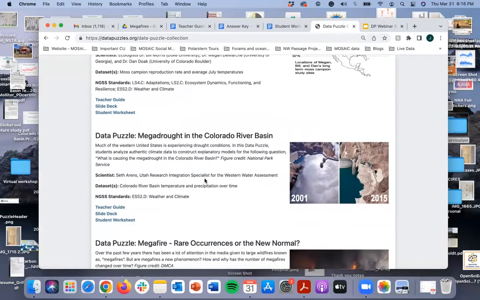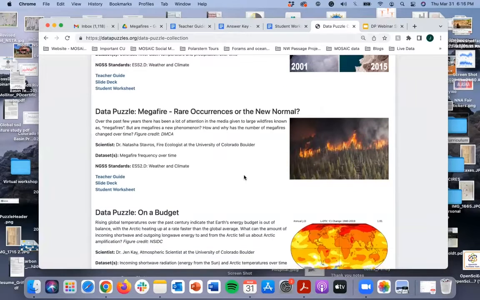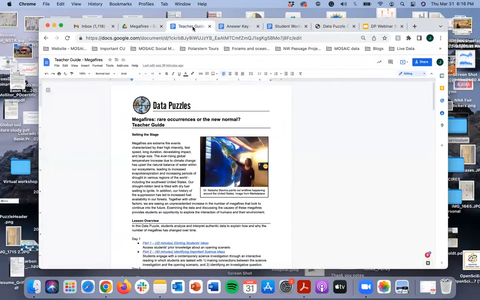Last week did a webinar about the mega drought in the Colorado River Basin. And tonight, the 4th data puzzle down from the top, this Megafire: rare occurrences, or the new normal. For each of the data puzzles, you can see there's a teacher guide, a slide deck, and a student worksheet. There's also an answer key, and that answer key can be found in the teacher guide.